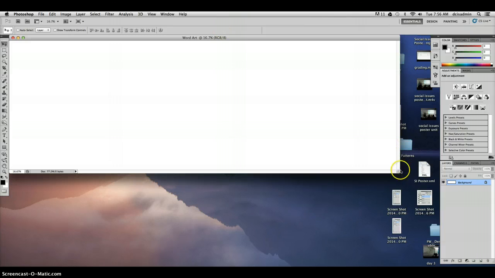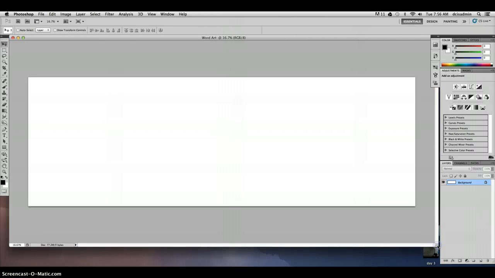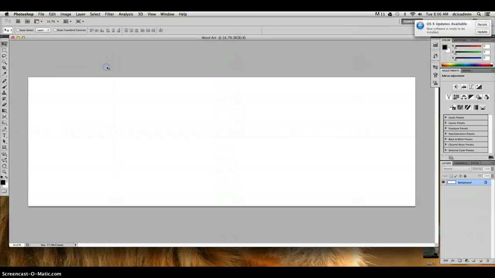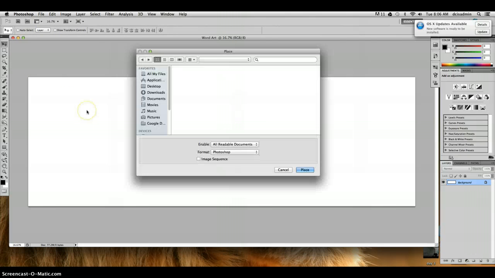Alright, so here we have our canvas that we're going to put our pictures on. And, you know, this is a new project. We're using some of the same skills that you've used before, so you're going to want to apply those skills that you know. Okay. So we are going to place our images in this document to create our word.